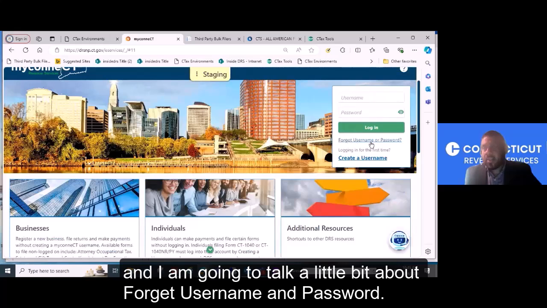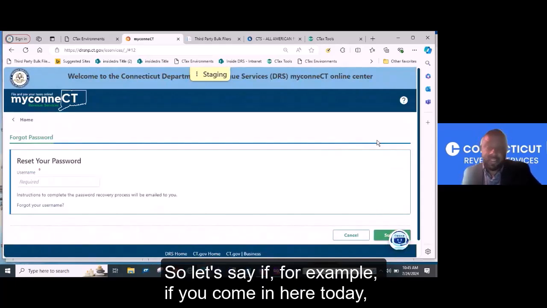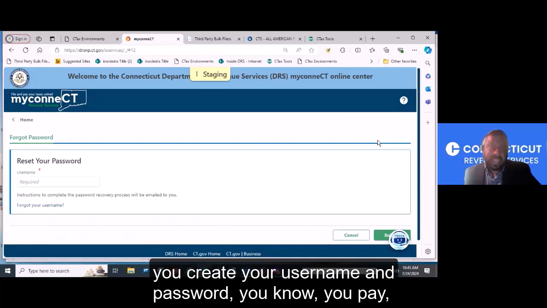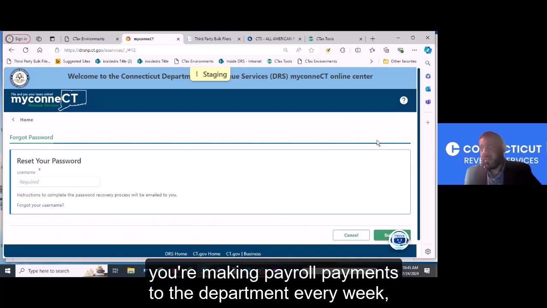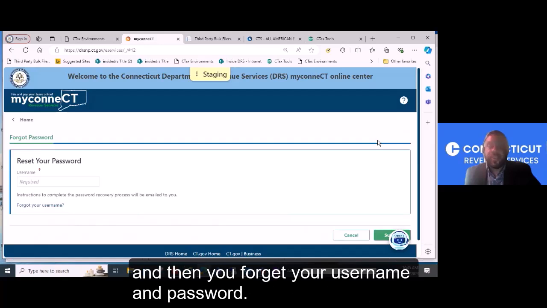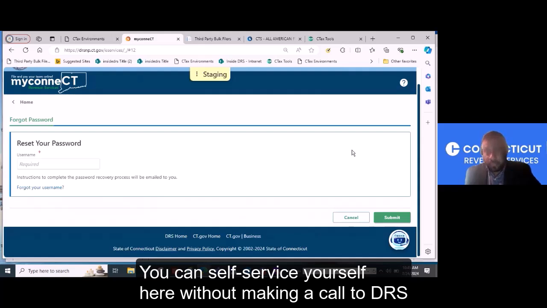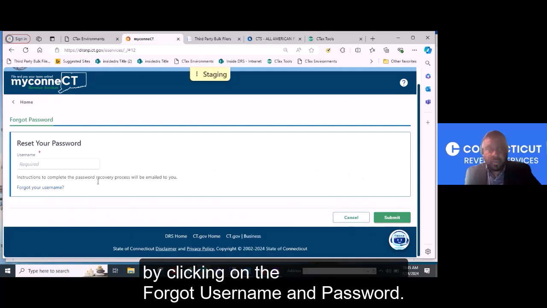And I'm going to talk a little bit about forgot username and password. So, you know, people tend to forget username and password. So let's say, for example, you come in here today, you create your username and password, you're making payroll payments to the department every week, but next week you come in, you forget to write it down, you forget your username and password. It's very, very easy. We make this for you. You can self-service yourself here without making a call to DRS by clicking on the forgot username and password.